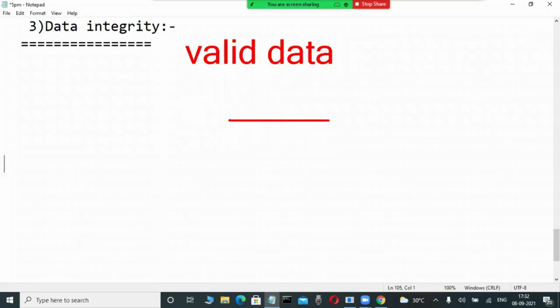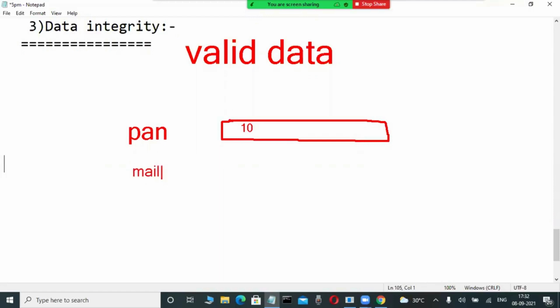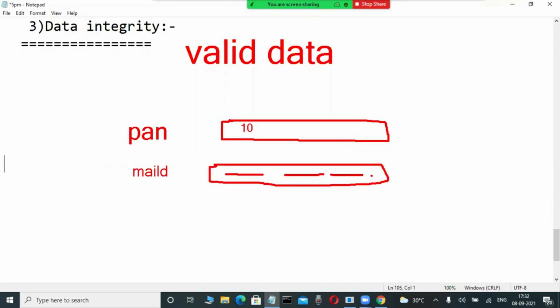Suppose whenever we fill in registration forms on the net, or suppose a PAN card number is there. Whenever you enter a PAN card number, compulsorily only 10 digits. If we type more than 10 digits or less than 10 digits, automatically it will give us a message: enter valid PAN number. Again, when typing a mail ID, some people use spaces, like one name, another space, then the at-the-rate sign. If any spaces are there, an error will be displayed.